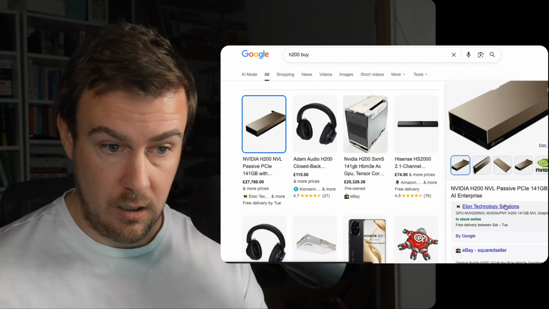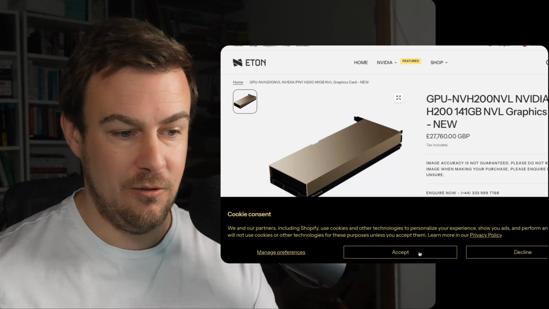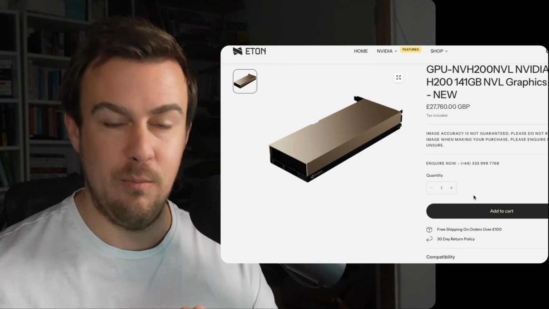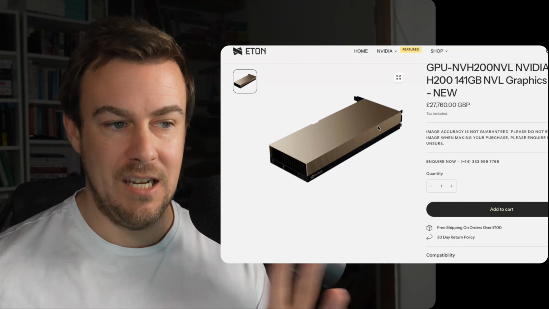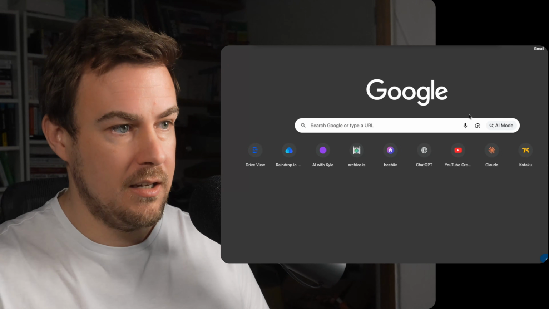So this is one H200, £30,000. So if you wanted to get 8 H200s, you're going to need a small mortgage for that. And then having 8 of these is still tiny compared to, let's see, the Colossus data center.